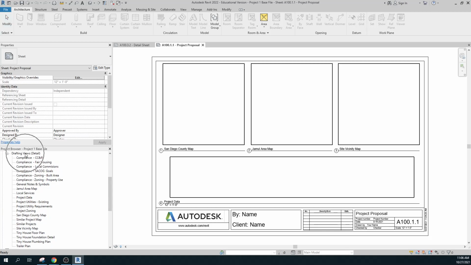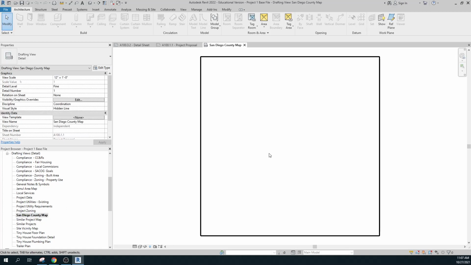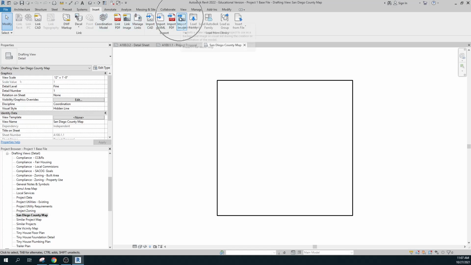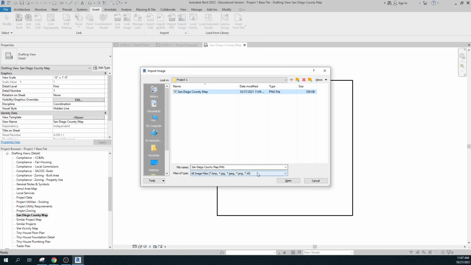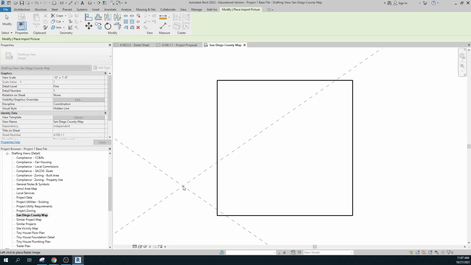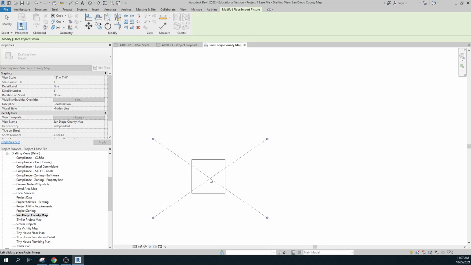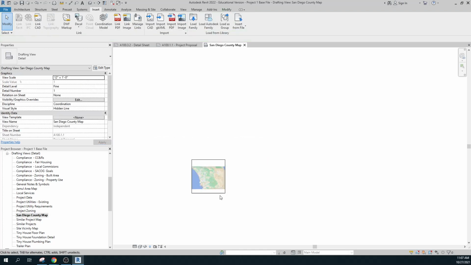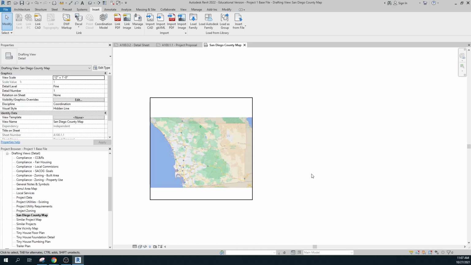So I'll go to my drafting views, San Diego County map, and it's got to fit in there. So I will insert my image. There it is, import an image, and I can pop it right in there. And it's huge, right? Somebody was asking me, oh, what happens if it's too big? So I'll put it there, and I see that its width is 1 foot 5 inches, and I want the width to be about 5 inches. There we go, perfect. Now it's going to fit right in there.